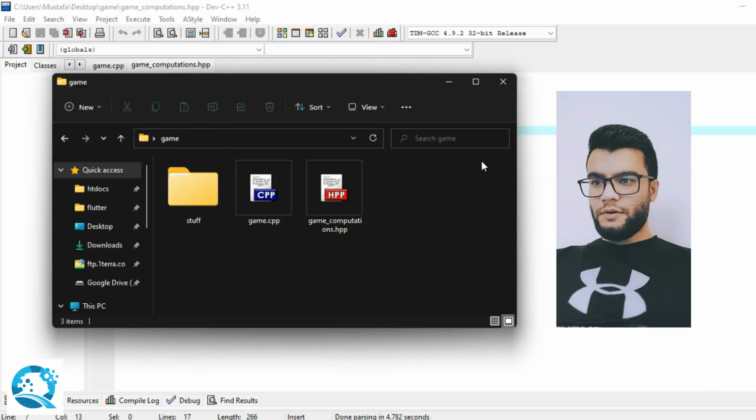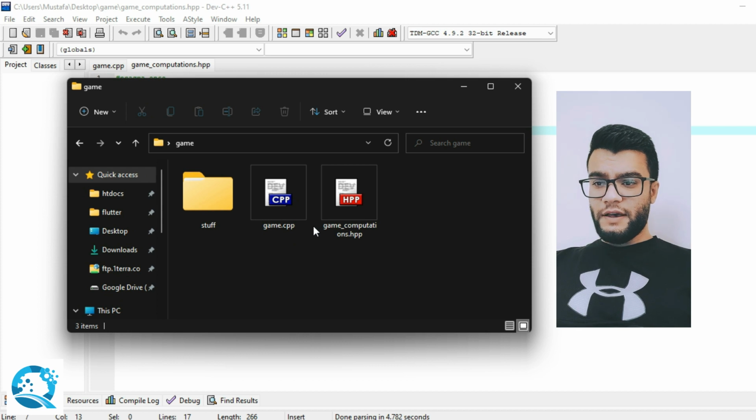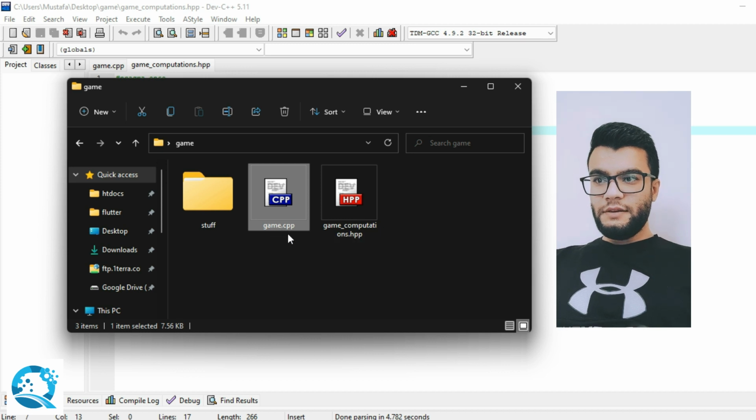Let's start with our project folder. This is our project folder that contains some files and a folder. Let's start with this file. This one is named game.cpp. This is the main file, or we can say this is our important file, where most of the code is written, named game.cpp.